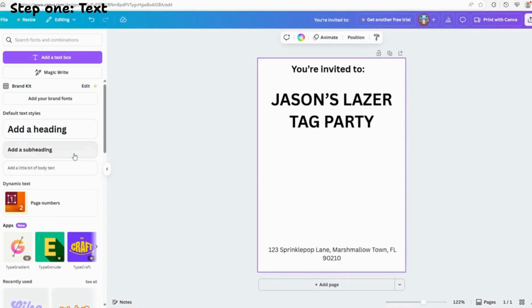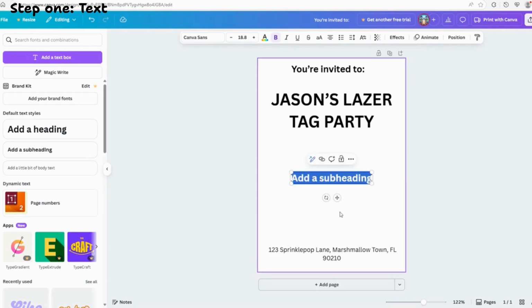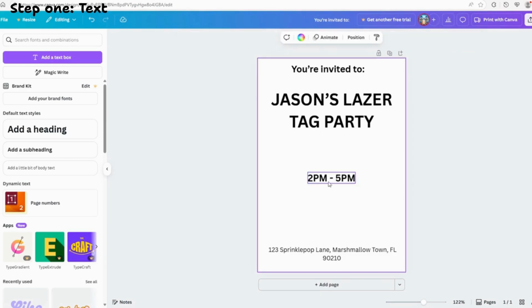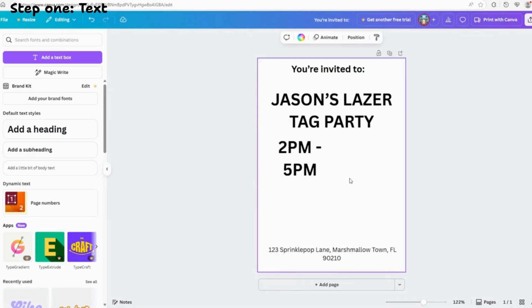Now you can also do stuff like the date, and you can press add a subheading and you can make it bigger or smaller. I'm going to make it maybe this big and say 2 p.m. to 5 p.m. and I'm going to put it here. And you can make it thinner, but not this thin. You can make it this big.